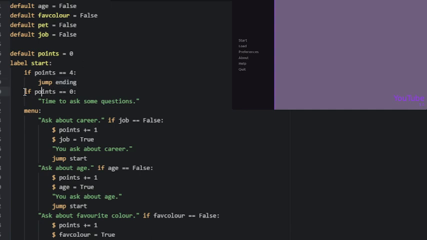Then it says if points equals 0, it's going to say, time to ask some questions. You don't want to hear that every single time, so it only happens if the points are equal to 0. Otherwise, it will just jump past these two. If it's not equal to 4 and it's not equal to 0, it's going to jump past these two and start at the menu here.